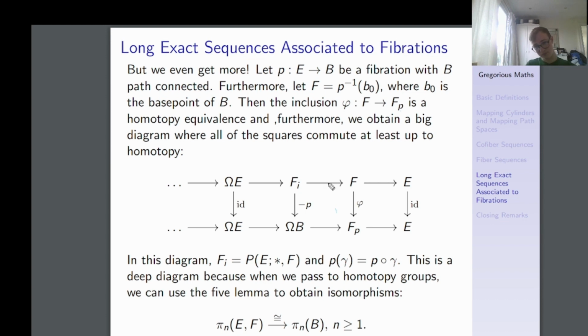we would see that we can actually use the 5 lemma to obtain an isomorphism right here, between pi 1 of, well, what's this? Hold on a second. This would just be, okay, so if we're applying pi 0, we just get pi 1 of E F. What's this? Pi 0 of a loop space is just the fundamental group. So here we actually get pi 1 of B.